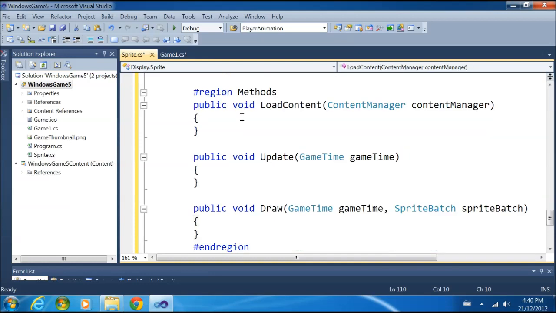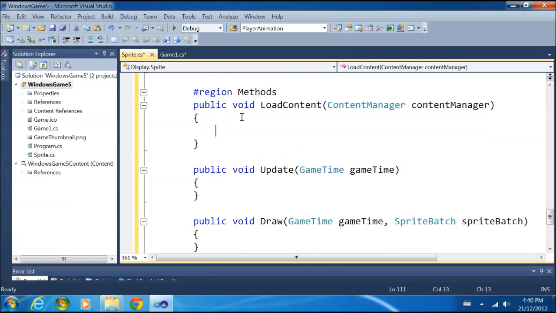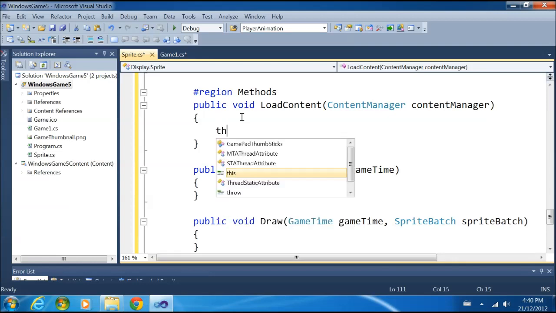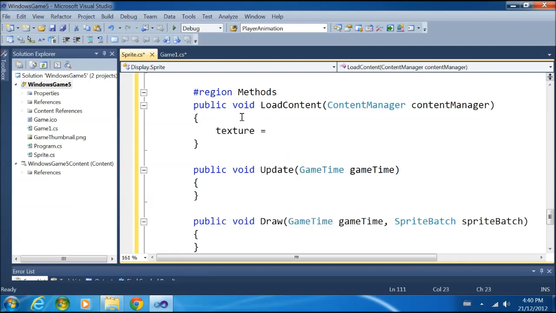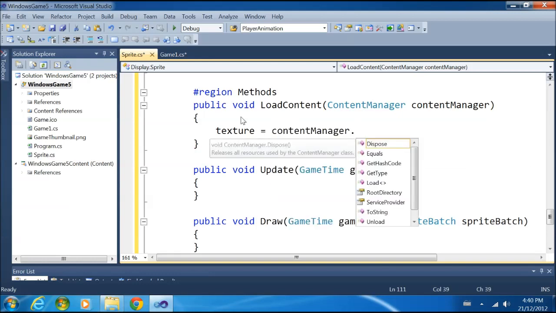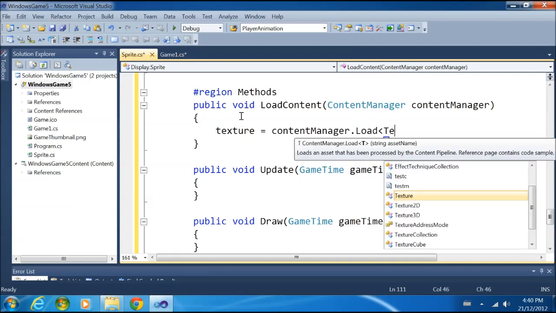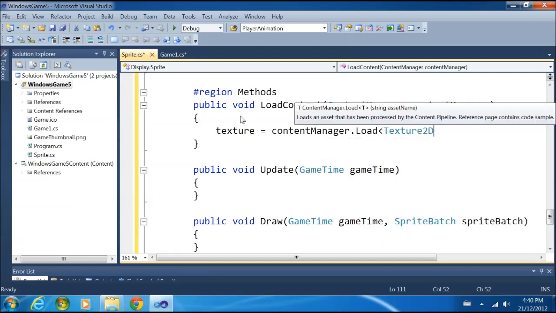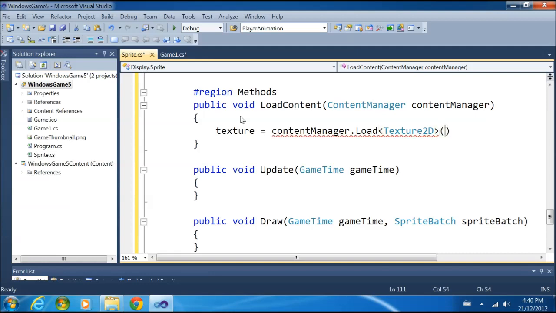So let's do our load content. How do we load? Well, what do we want to load? We want to assign our texture. So we call the texture equals, and then we're going to use our content manager dot load. Give it the type which is a Texture2D. And then we pass in, well, we can't pass in a literal string, right? Because we're not going to know what every texture is called. So how do we do it? Asset name. There we go. It doesn't matter what you call it, as long as you change your asset name variable, that will always load the proper content that you want.